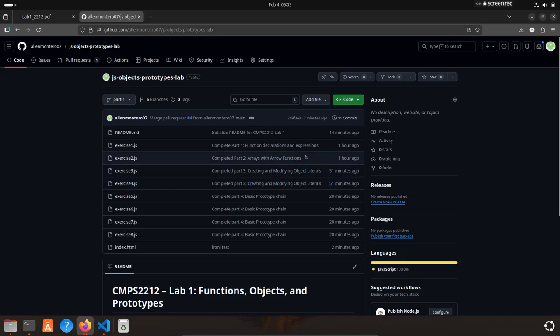So here's my GitHub repository for this lab, and it includes all parts, 1 to 4, and each branch has its own commits.